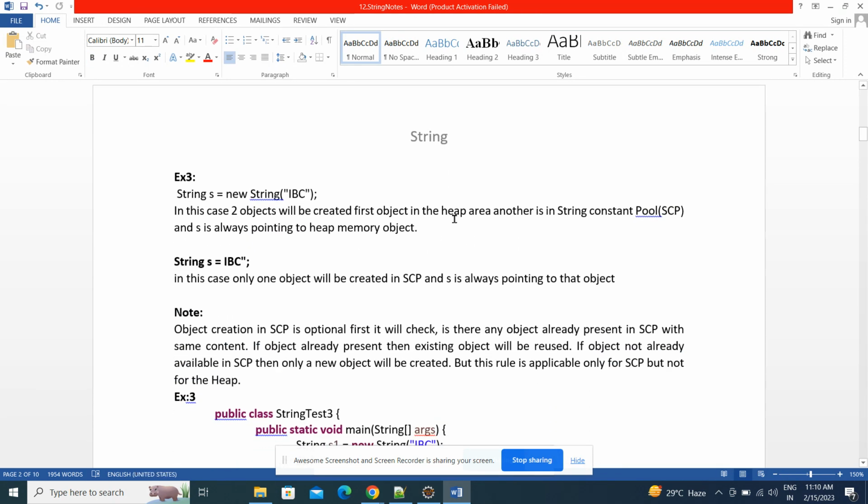Now let me revise this once more. If you are creating an object like this with new, first it will create two objects: one in the heap memory, the other in the string constant pool, and the reference always points to the heap memory object.